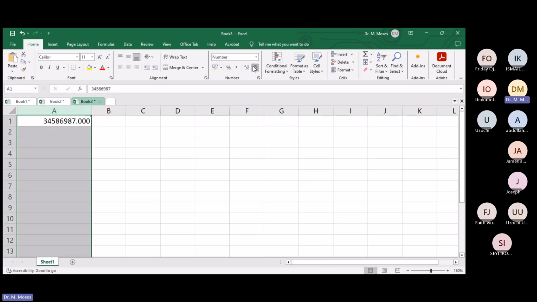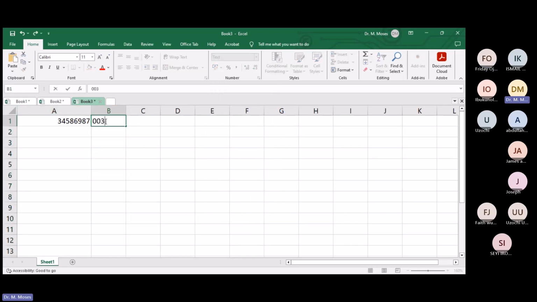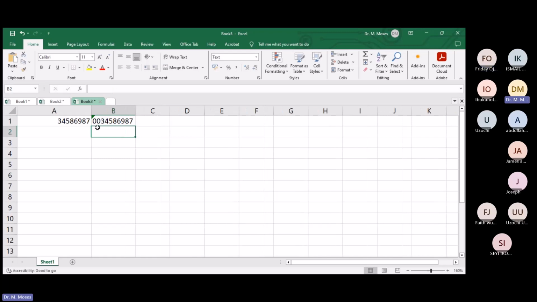Let's remove this. By the time I press enter, can you see that the initial zeros are gone? And when you try to send money to this account, automatically the money will bounce back. The person will not get the money. But now let's define this second column as text or string. By the time I type this same 0034586987 and I press enter, can you see it has retained the initial zeros? Though it is a number, we save it as text to preserve it the way it is.